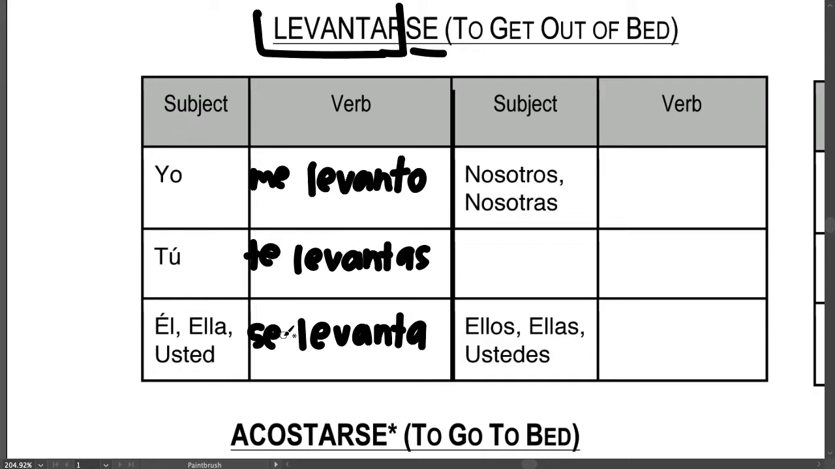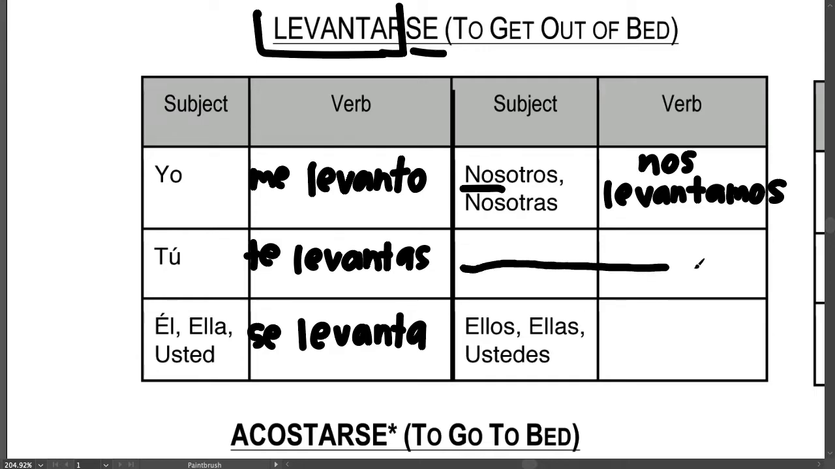This one's going to be a long one, right? So I'm going to split it up into two parts. Another really great way to remember what reflexive pronoun goes with nosotros is that it's just built into the word nosotros here, right? Nos levantamos. Nos levantamos. We're not going to worry about this guy.